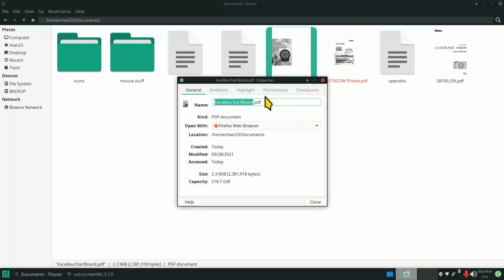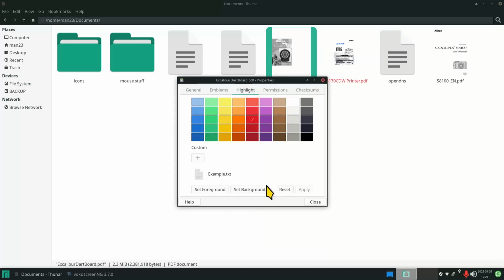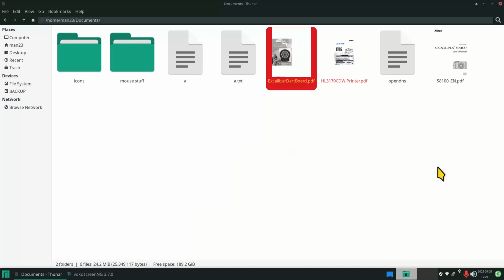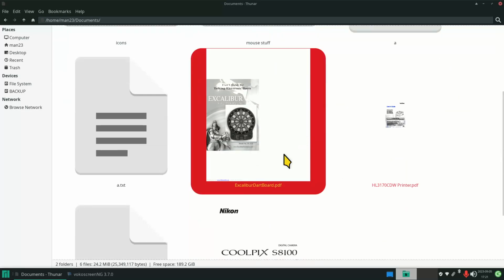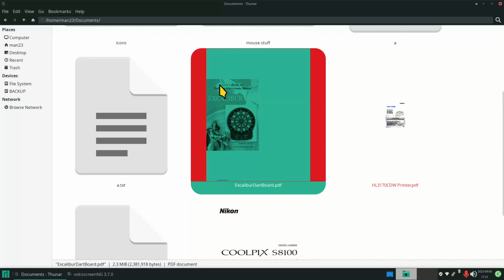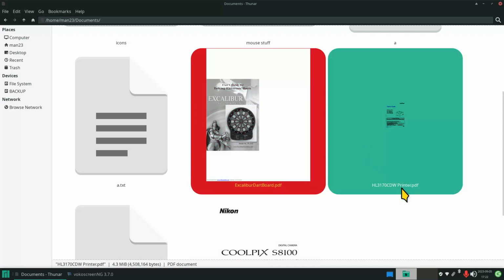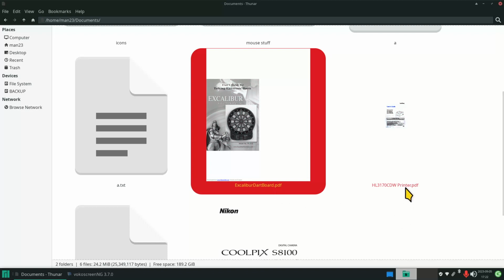This one, properties, highlight. I'll make that one red background, and I'll also change the fonts to yellow and apply. Okay, red background, yellow text. Single clicking on a file just to highlight it, single clicking that kind of turns that partly green. Okay, resizing stuff on the fly. Yellow text, white text as soon as I clicked it. This is red text. Okay.